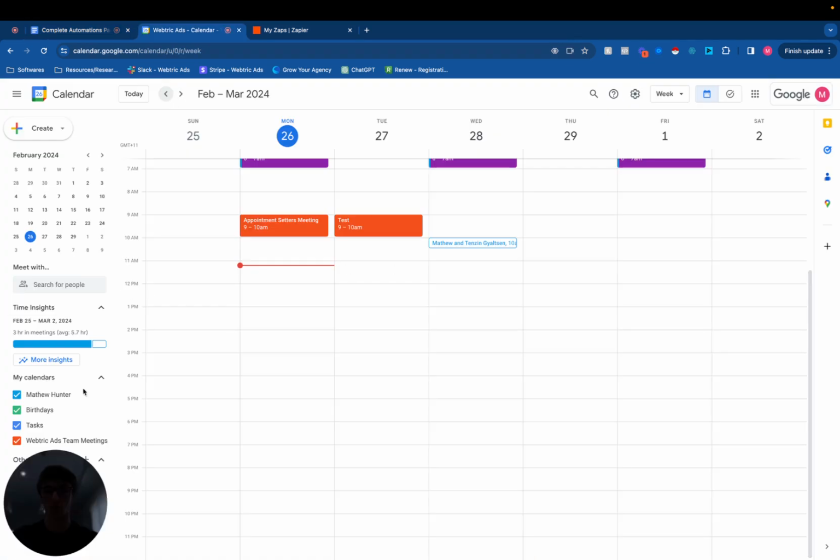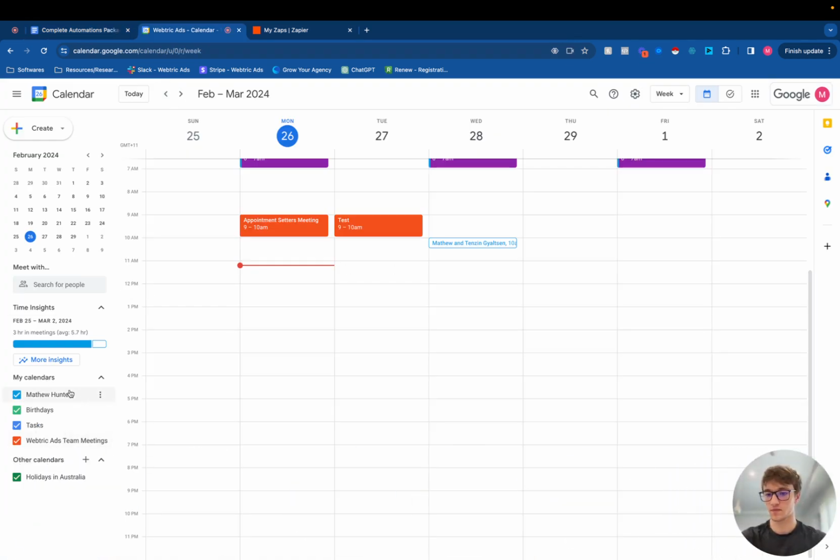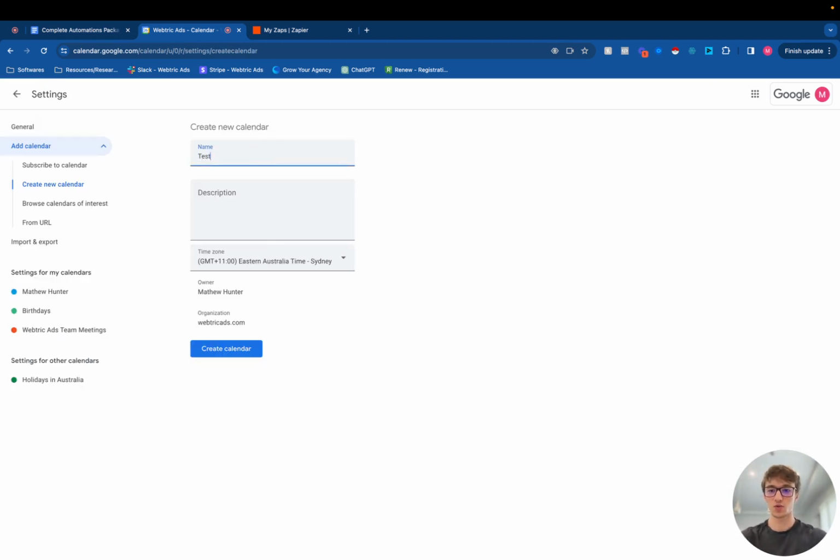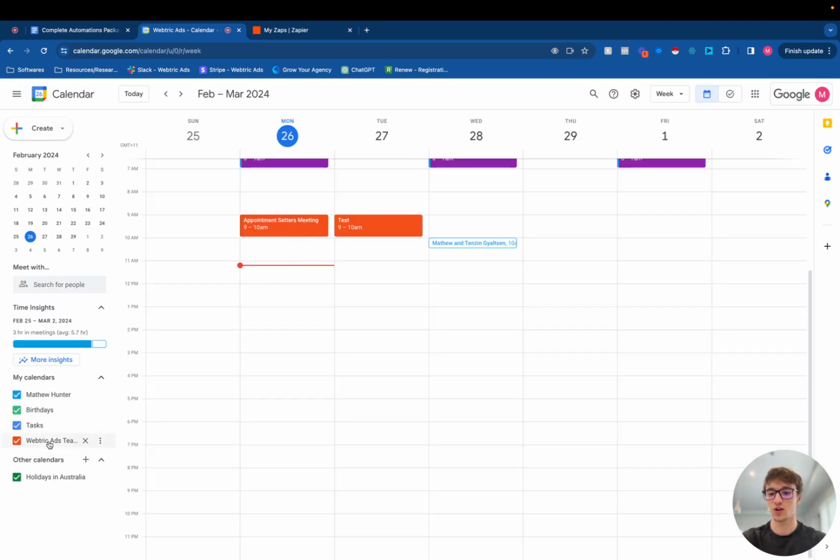So if we go to Google Calendar, let me move this to the side. As you see, other calendars, create new calendar. You can call this whatever you want. You could call it X, Y, Z. You could call it, for example, investors. You can call it anything as long as it is relevant to whatever you're referring to. The one we're going to be using today is WebTrick Ads Team Meetings because that's my one for my business.